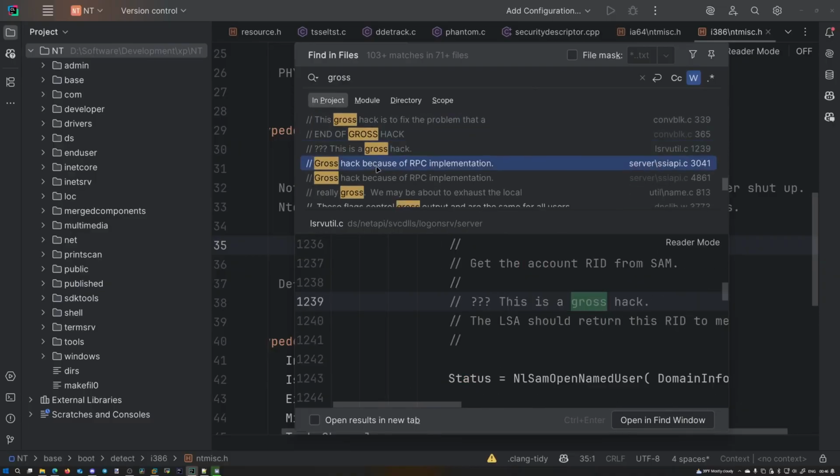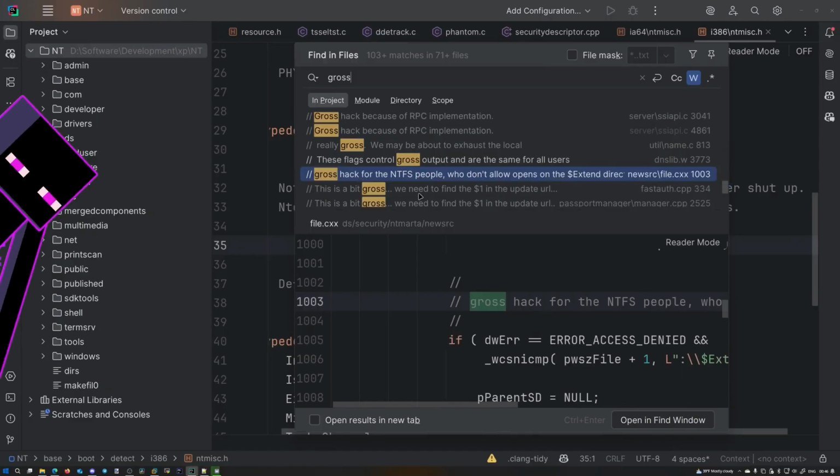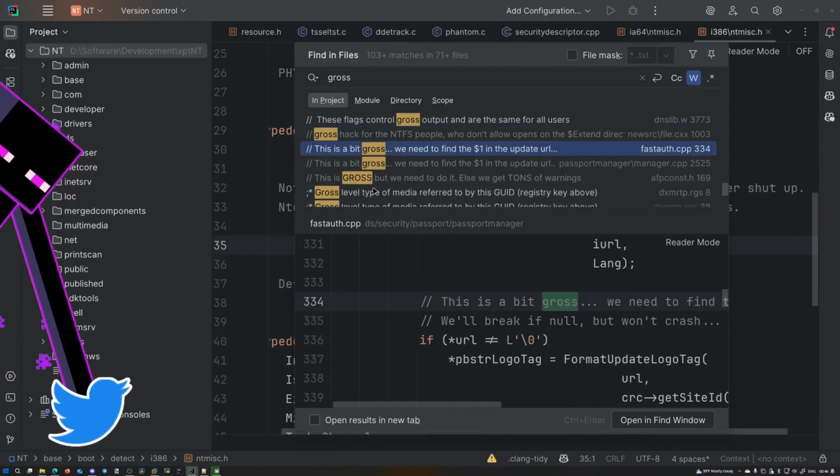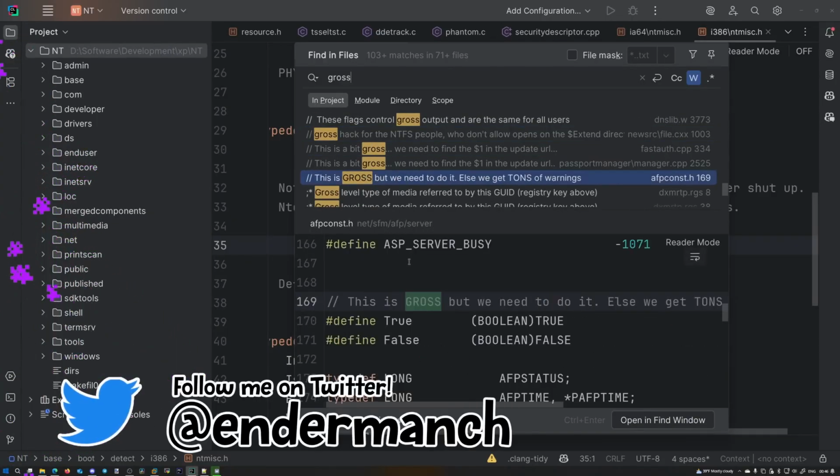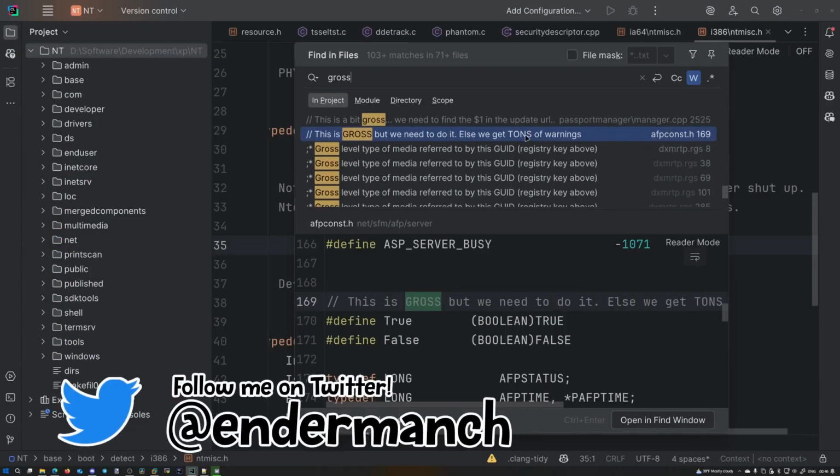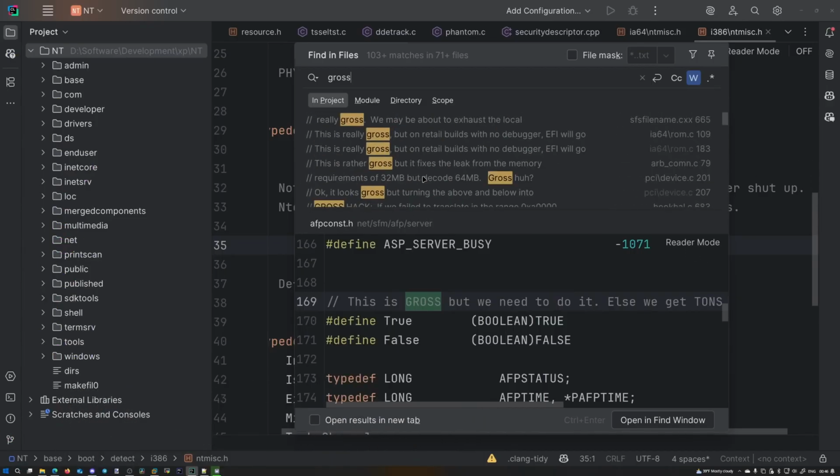This is a gross hack. Gross hack. Really gross. Gross hack for NTFS people. This is a bit gross. This is gross, but we need to do it, else we get tons of warnings. Wow. So much gross stuff in this code base.